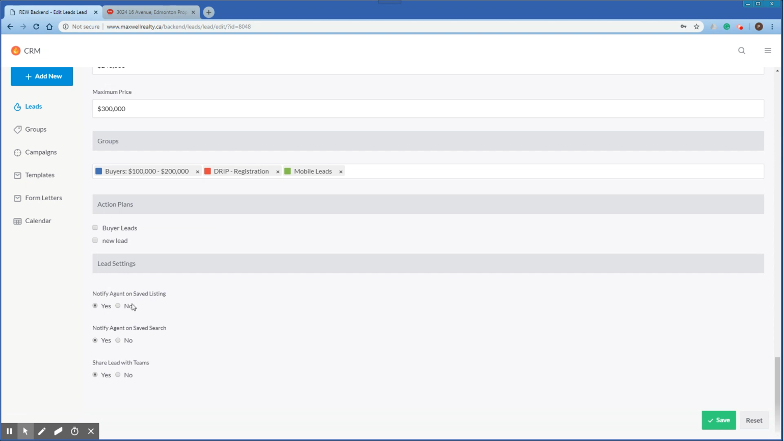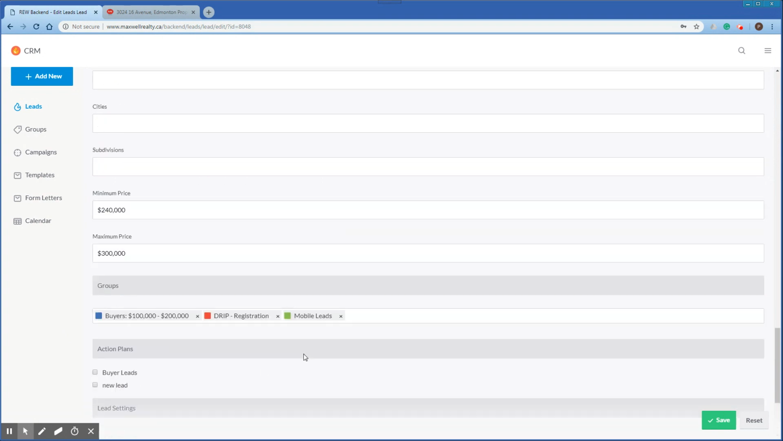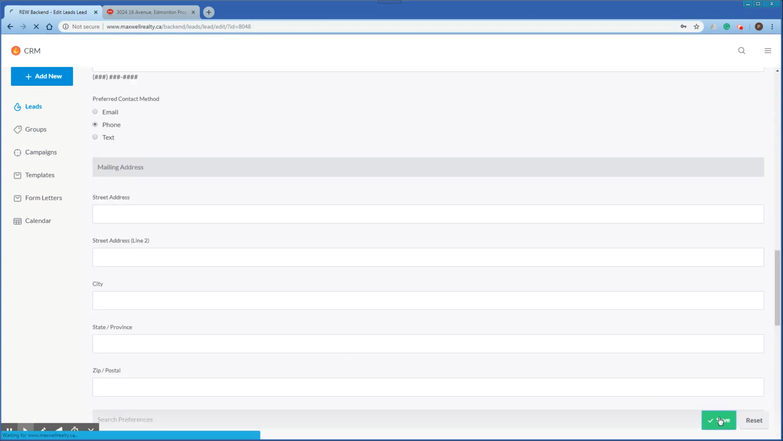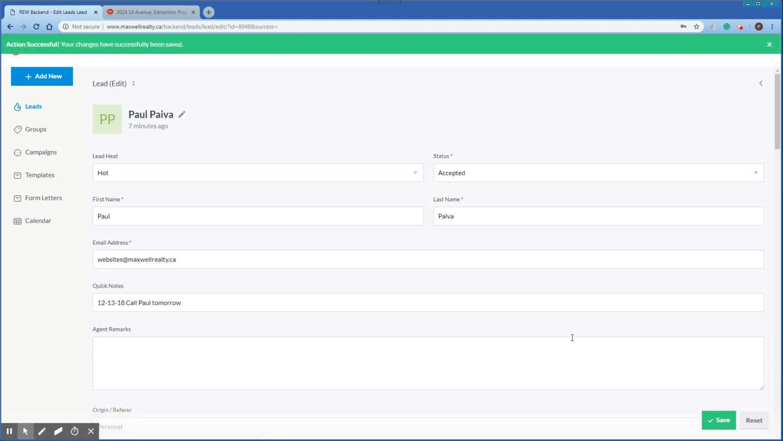Do you want to be notified when they save a listing, when they save a search, and share lead with teams? So if this was a team site, you'd be able to share that listing with everybody else. Okay, once you're done, hit save, and that's it.